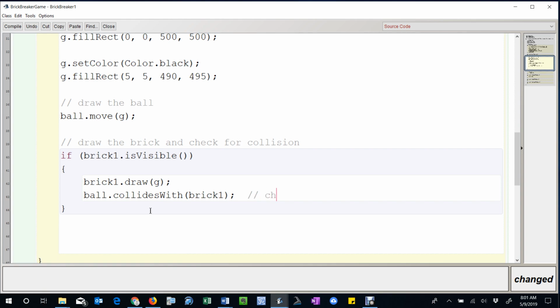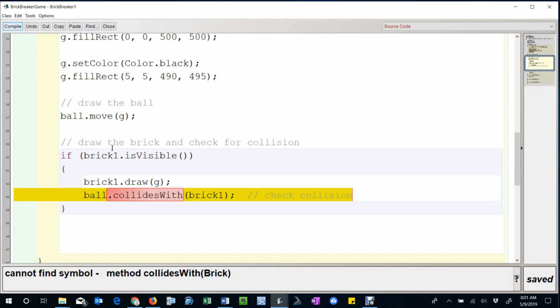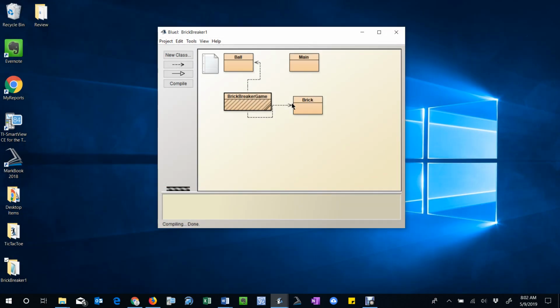Okay, interesting. So this is going to crash because it doesn't understand what collides with is. So we need to create this method. And you may have figured out by the way I've written it here, we're going to make this method inside the ball class. So every ball will have a method called collides with, and the parameter will be a brick object. Okay, so let's close this and go to our ball class.